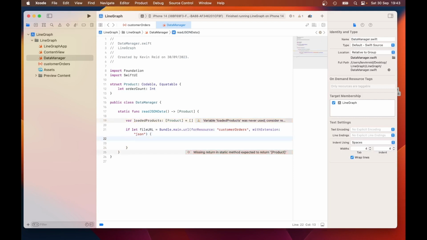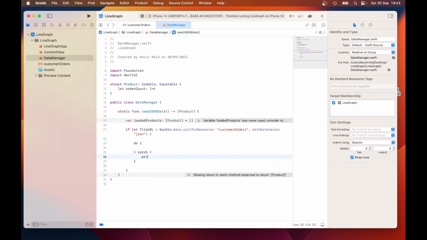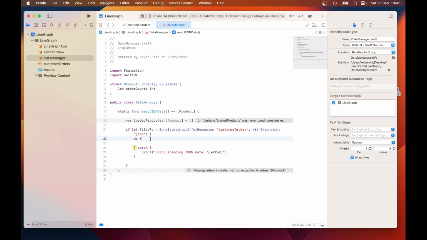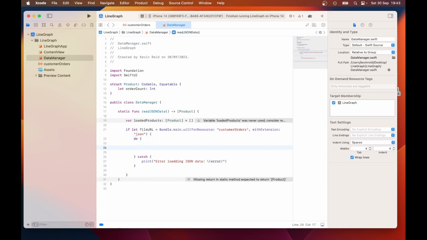So now we just have to do the do block to capture any errors as well, and then the catch block is afterwards, and we just type in a little message to display any errors that were captured. Error loading JSON data, and then display the error that happened. And then within the do block we will try to execute the instructions.